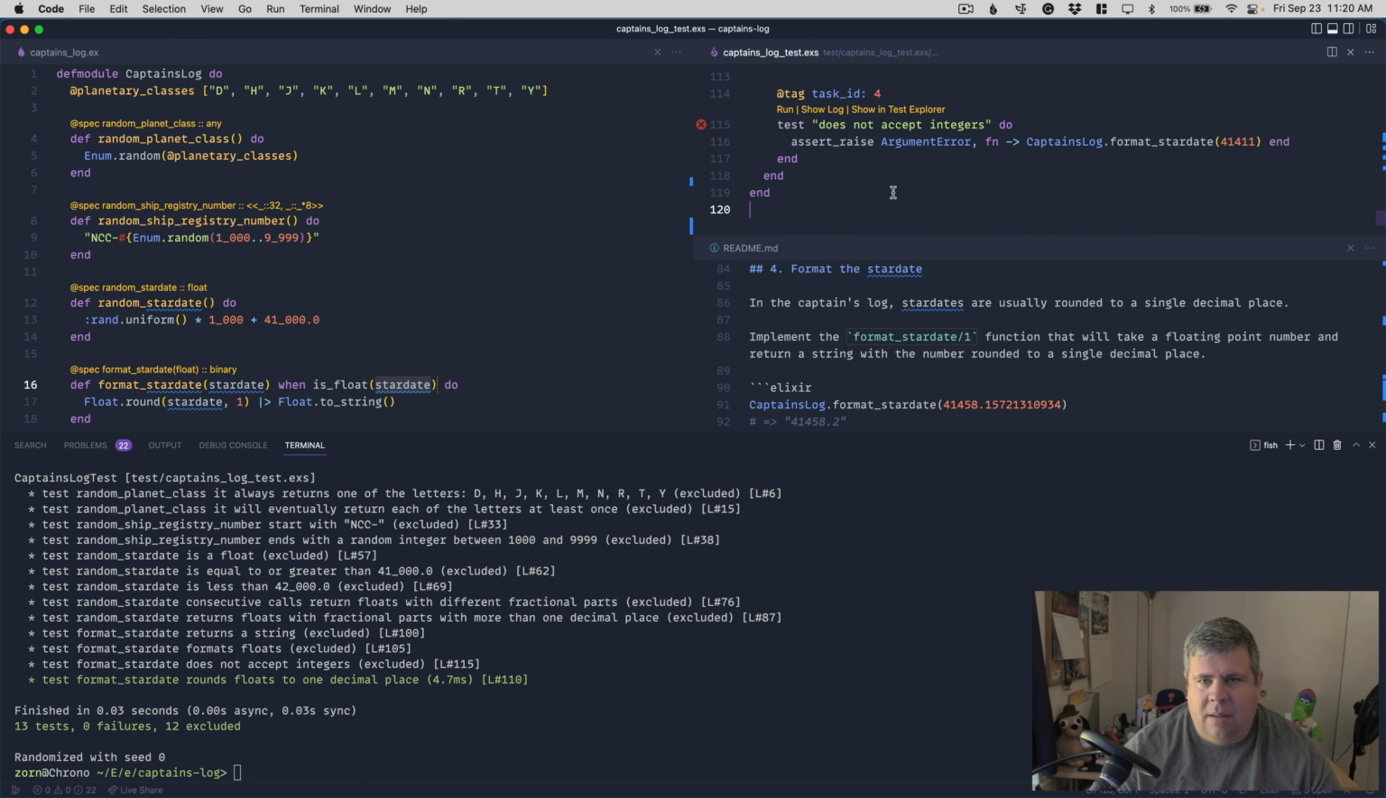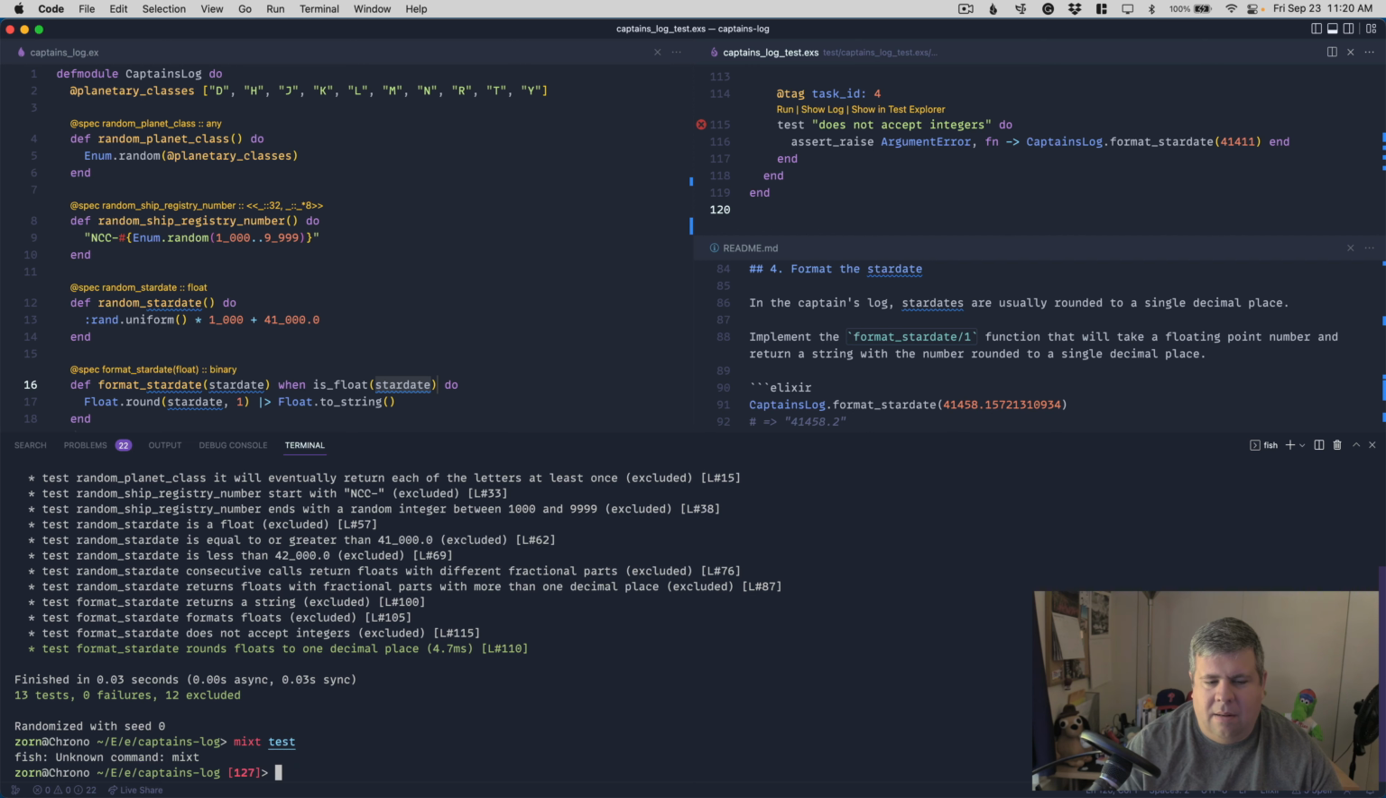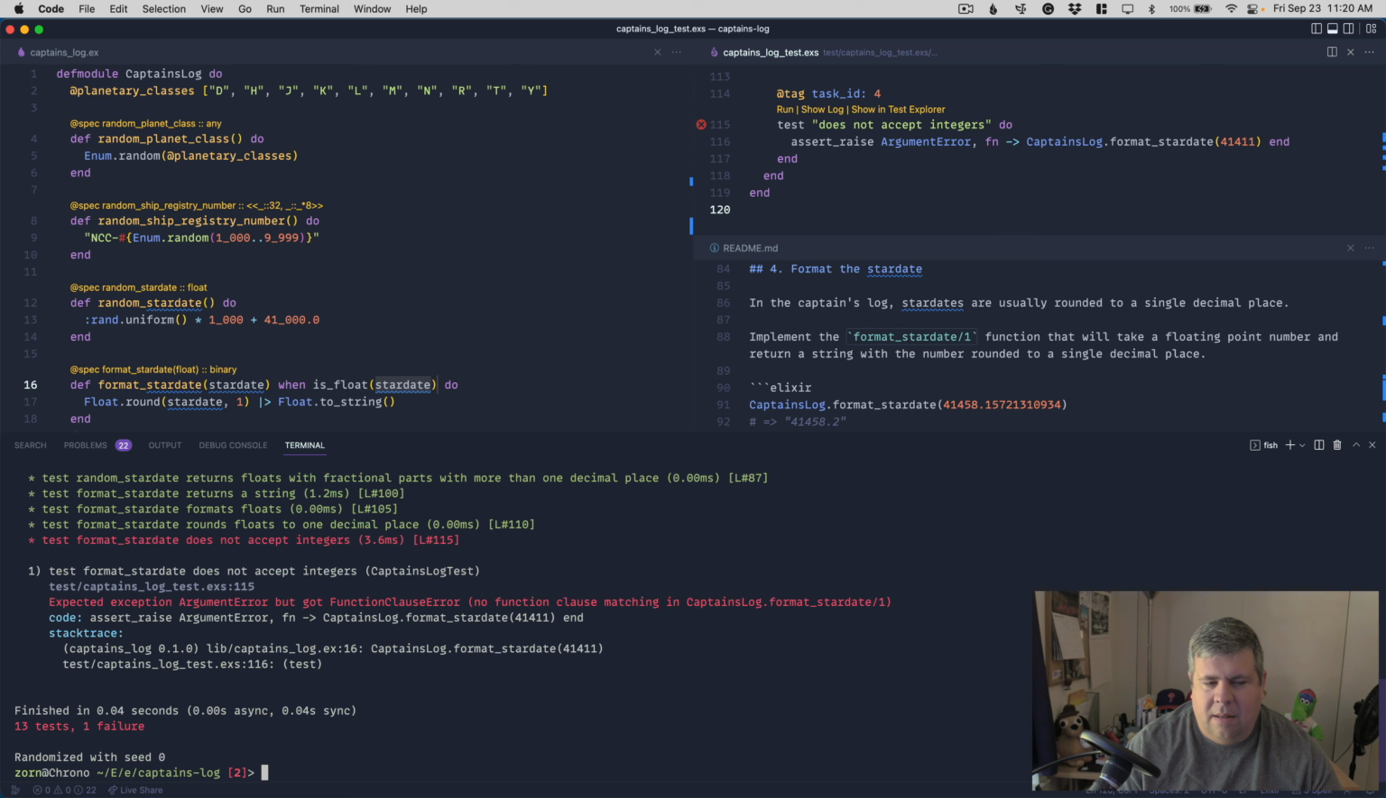Run all tests. Does not accept integer. Mix test. Mix test. Expected argument error, got function clause error. Well, function clause error is more appropriate. Why? Does not accept an integer, expects argument error.